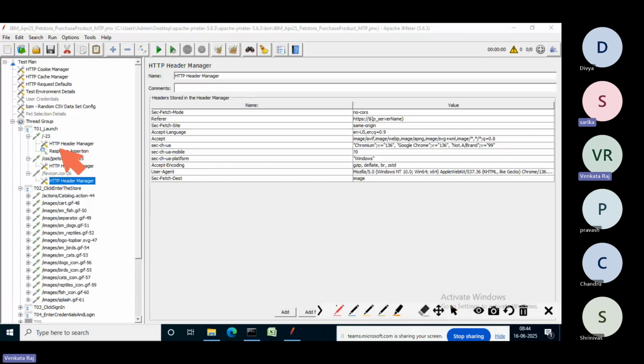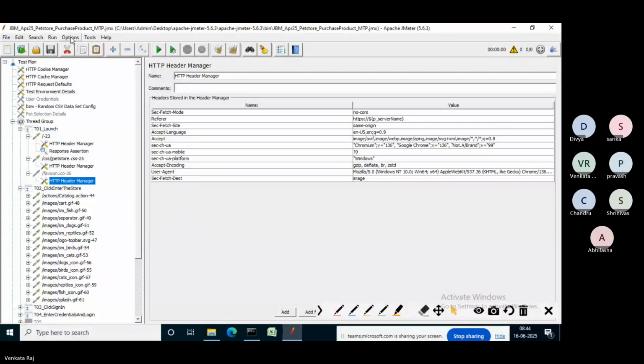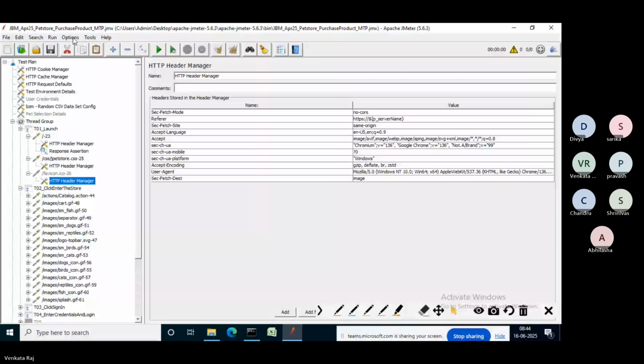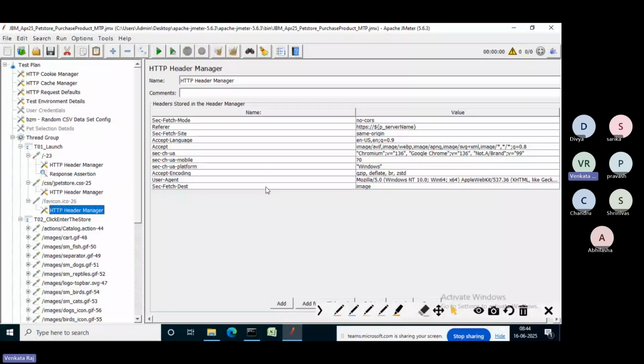Is my screen visible to all of you? Can you please zoom in, Chandra? Is it visible now?